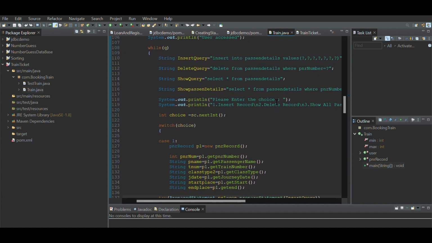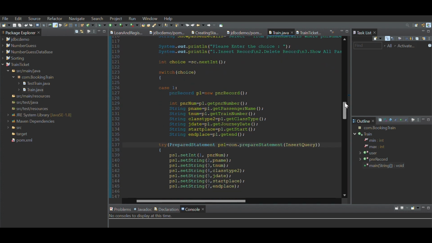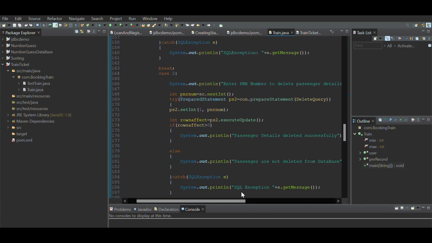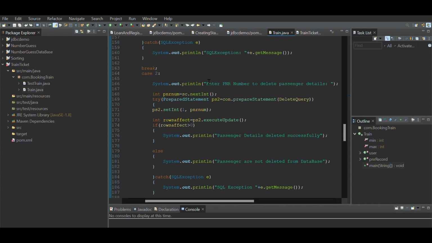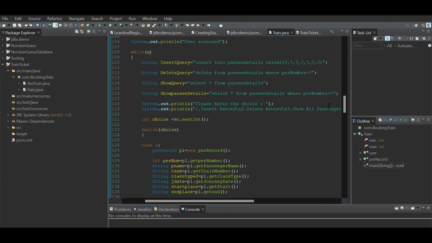here you can see delete record. So if a passenger does not want to travel in train, at that time we have to delete the record from the database. So we are giving the print statement like enter PNR number to delete passenger details, and then we are getting the input from the user as a PNR number, and by using the same prepared statement, try and catch for exception handling, and then prepared statement deletes the query from the table. We are setting the input which is given as PNR number, that question mark is the first question mark. And then rows affected, same thing, if any rows are affected it must be greater than 0 only. Passenger details deleted successfully. Same for 3, show all passenger details.